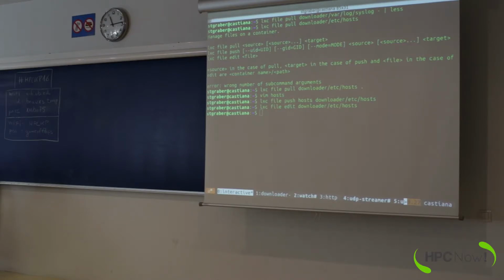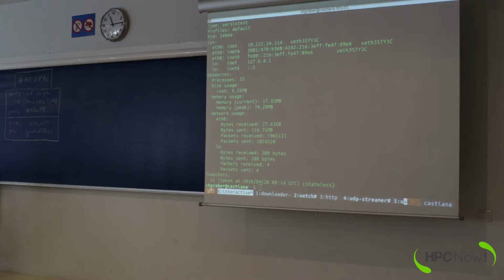Now, the most basic snapshotting you can do for containers, just snapshot its state. So I'll just snapshot downloader actually. So there we go, it's snapshotted. If we go look at downloader, we see it's got one snapshot at the bottom. It's called s1, it was taken right now, and it's stateless.